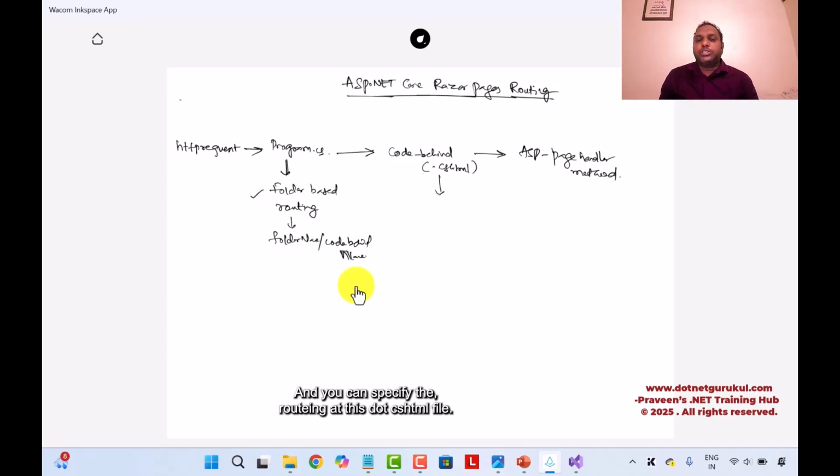And we can specify the routings in the .cshtml file, like how in your controller you can also mention them. Here, in this .cshtml, you can mention the routings at the page header, the page directive, @page. Something like products slash something ID. So I can mention the routing at the page level, in the page directive.